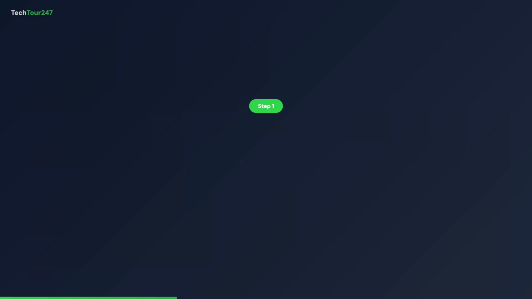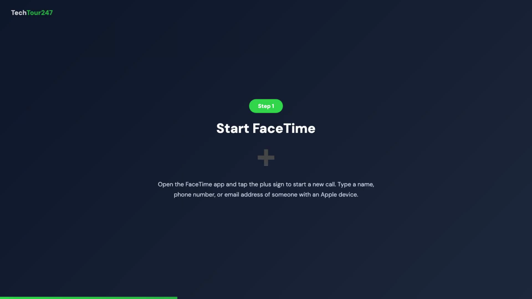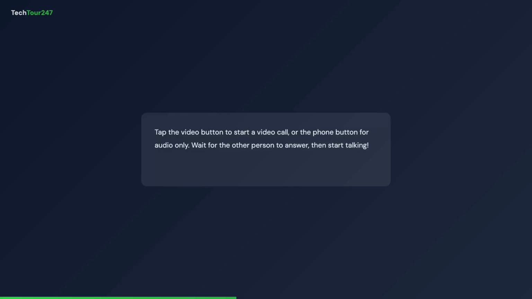Open the FaceTime app and tap the plus sign to start a new call. Type a name, phone number, or email address of someone with an Apple device. Tap the video button to start a video call, or the phone button for audio only. Wait for the other person to answer, then start talking.